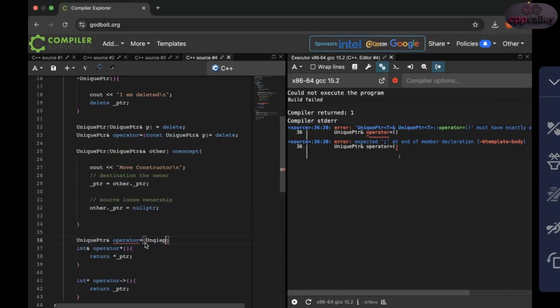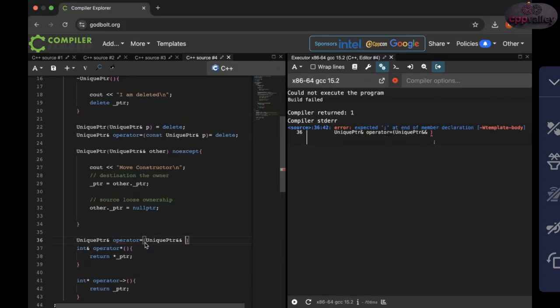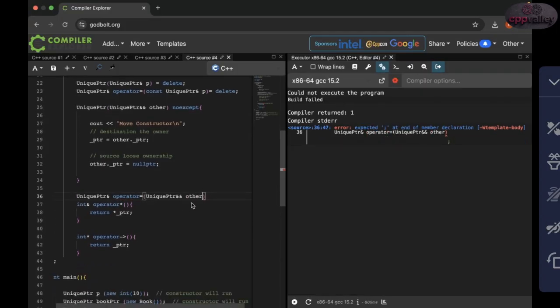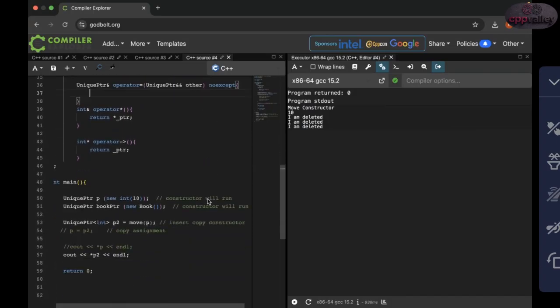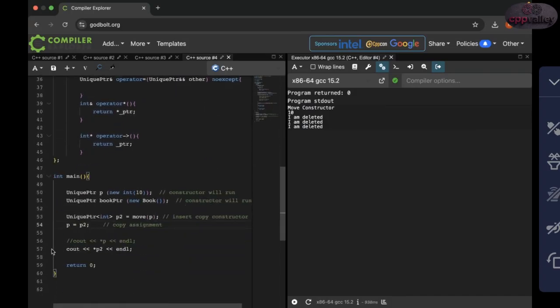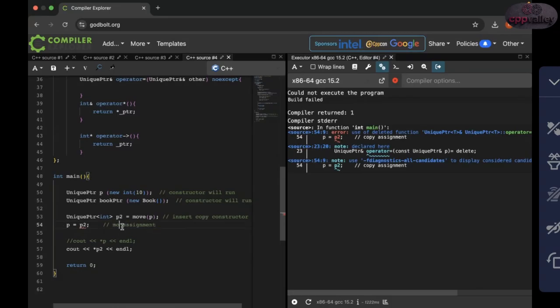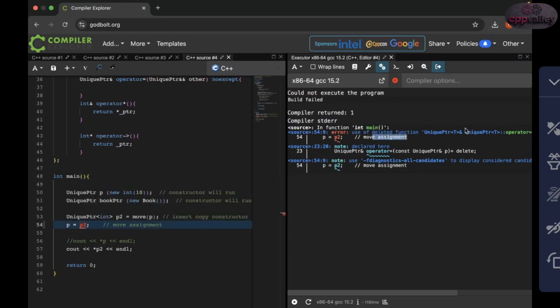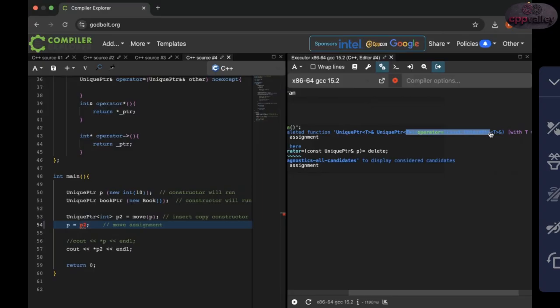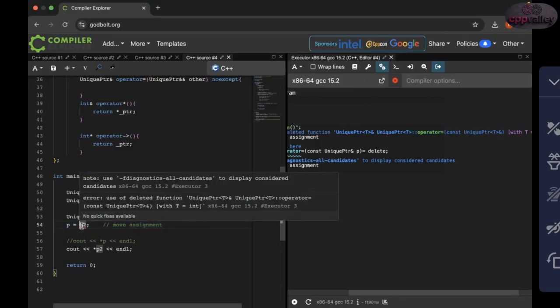So we will say that unique_ptr takes an r-value reference. This is the other, or the source, and we will say that this is noexcept, so don't even try to fall back to copy assignment. Fine. Now let us do some assignment. Now I am trying to move the ownership of p2 to p. Now let us see what happens. Right now it is giving us the error: use of deleted function, this is the copy constructor, rightfully so, because we are passing the r-value.